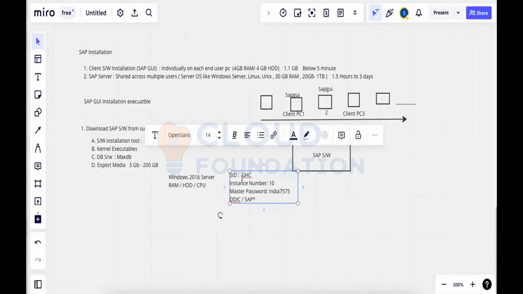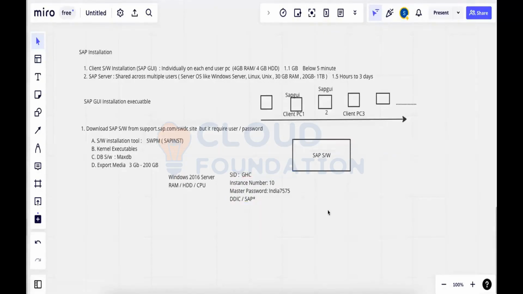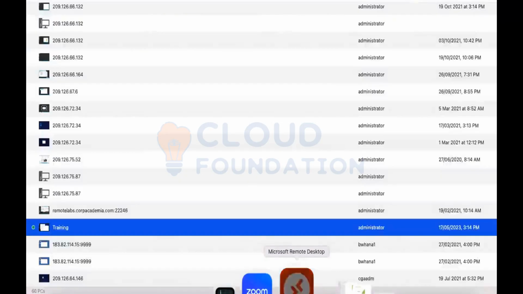SAP will create a GHC system with instance number 10 and it will create the users DDIC and SAP star with password India 7575. After installation, we can log in and check all the things. These were the prerequisites. Now we will start the installation. Installation will take some time.